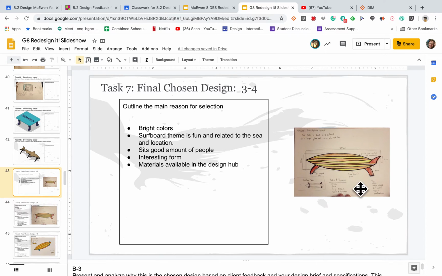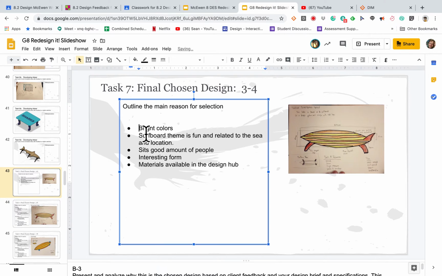Presenting could just be posting your design developed drawing here too as well. So that kind of counts as presenting. Here's the final design. But that's a little bit different in the higher levels. So just giving some of the main reasons, maybe a bullet point list or something like that about why you chose this one.